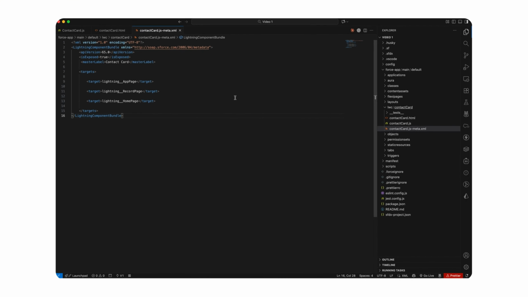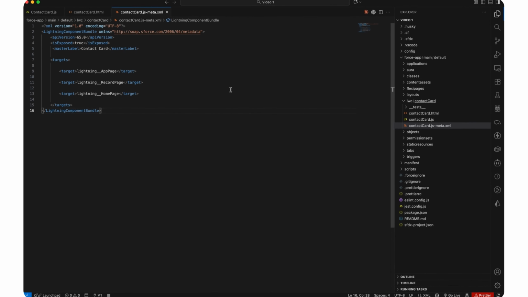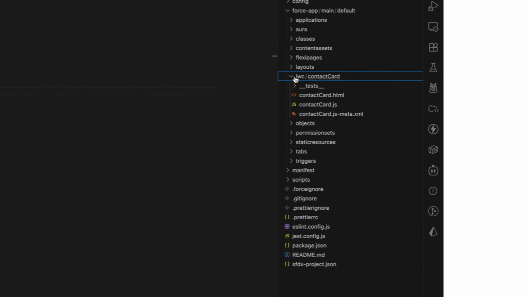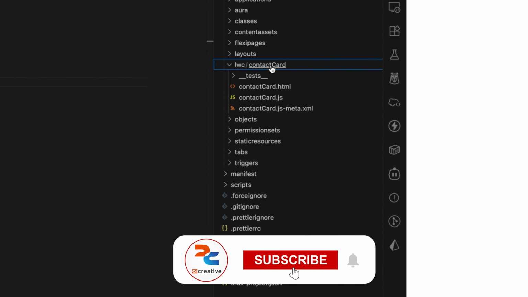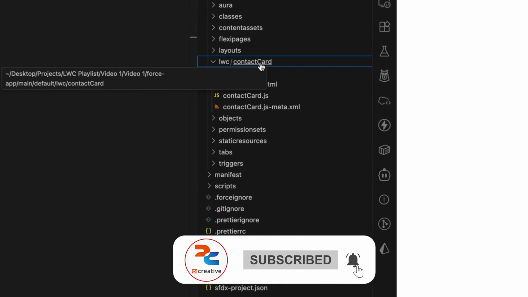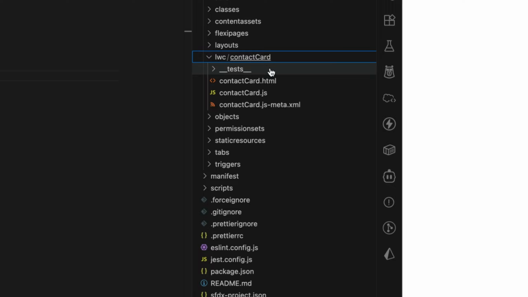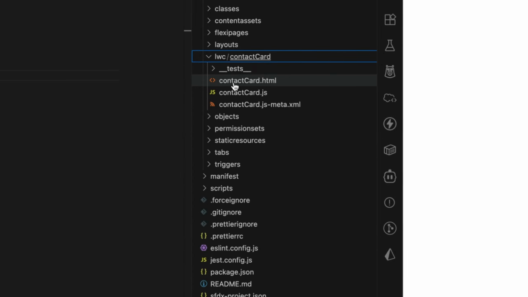When you create an LWC component, you will typically use a Salesforce UX project, and under the LWC folder, you will create a folder named after your component. For example, here you can see there is a component called contact card under the LWC folder in my project. So this is a custom component that I just created for the purposes of this video.